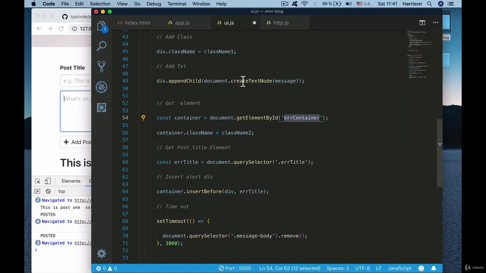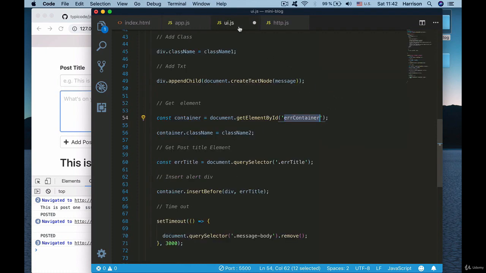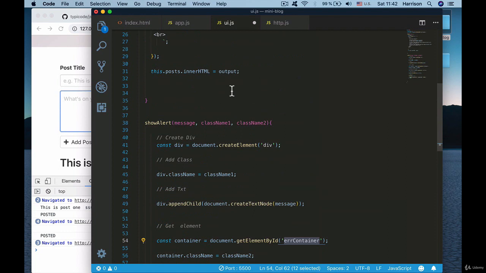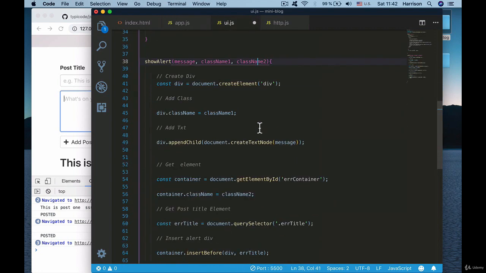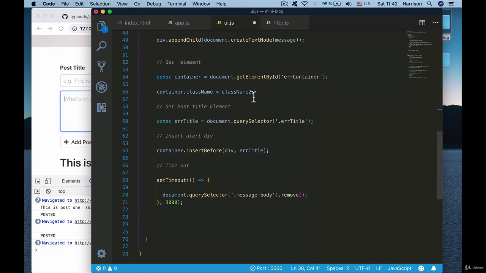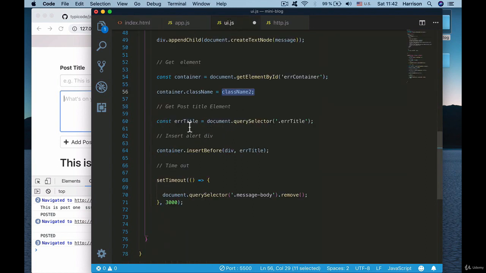And we are taking the container, then adding a class name, which is class 2, which is this message is-danger, which is what we receive here. Okay, and we're adding that class to it. Then get post title, which is the error. So we are getting this class here. This should be post title. Where are you?